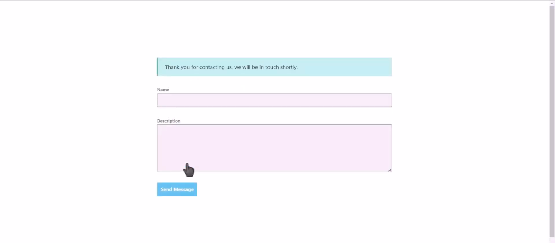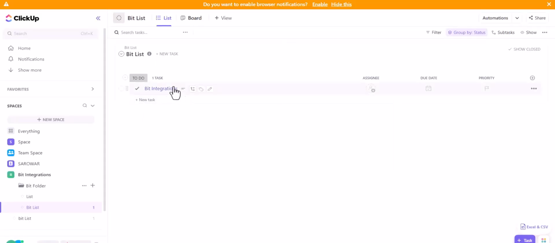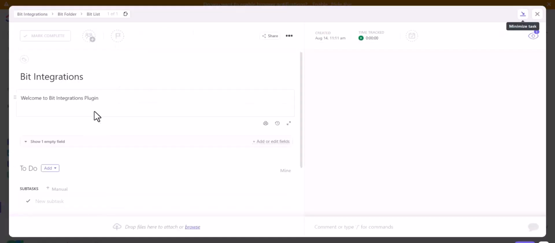Click on Send Message. Form submitted successfully. Now go to ClickUp site. And you can see the data came successfully in ClickUp site.